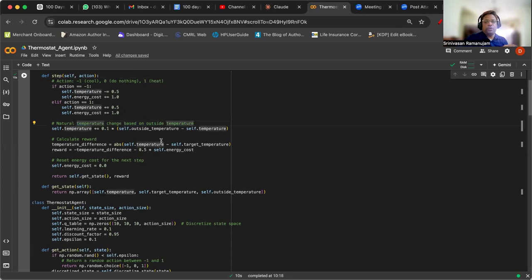Maybe consider if you are sitting in an AC room, right? In the AC, you can see the inside temperature. The outside temperature, maybe from some other smart, small devices, you will be able to see. Based on that, you have to change or modify your inside temperature. Okay, so that is why this code has been given: the natural temperature change based on the outside temperature.